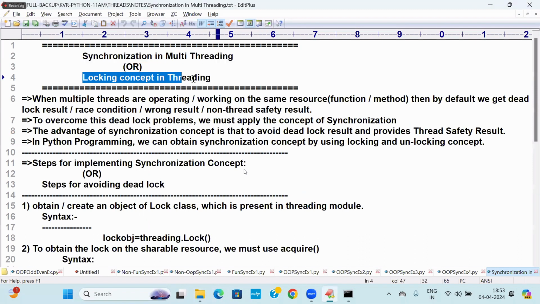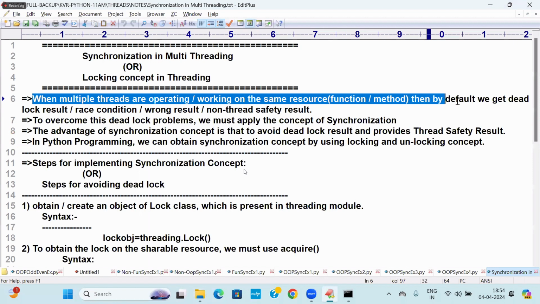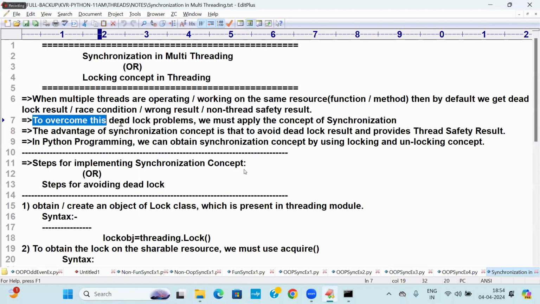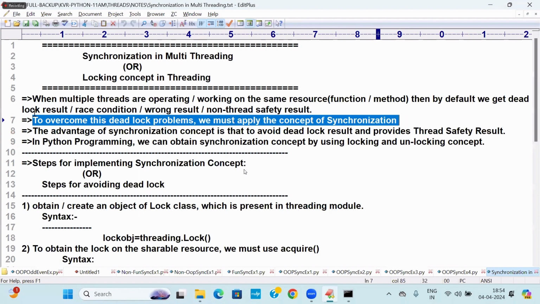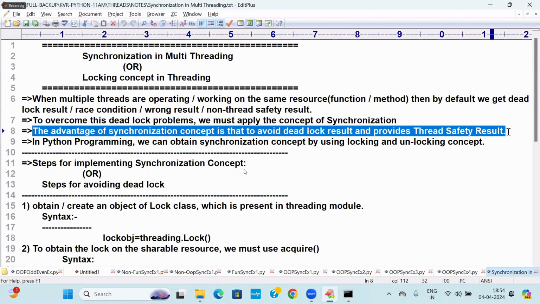Synchronization in multi-threading, or the locking concept in threading. When multiple threads are operating on the same resource, meaning a function or method, then by default we get a deadlock result, race condition, wrong result, non-thread-safe result. To overcome these problems, we must apply the concept of synchronization. The advantage of synchronization is that it avoids deadlock results and provides thread-safe results.